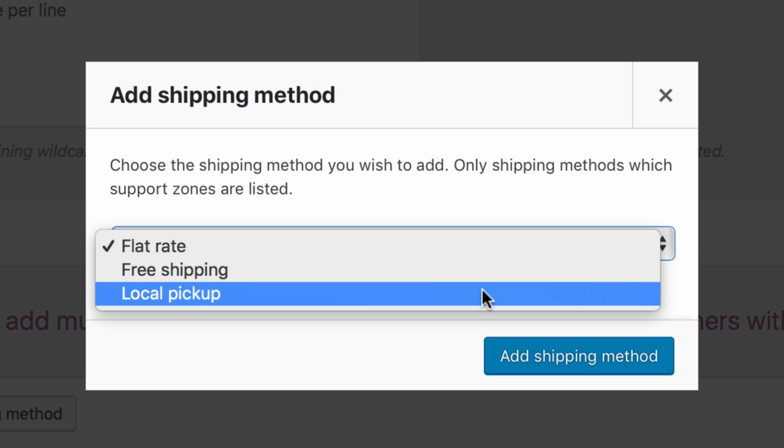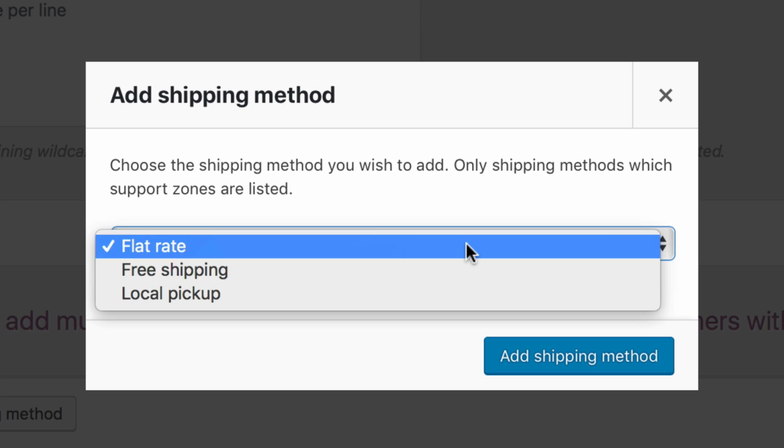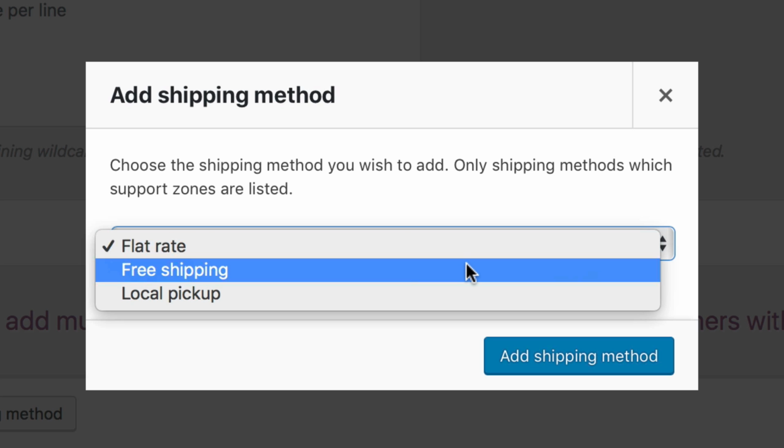Hopefully they are pretty self-explanatory, but let's briefly explain them anyway. Flat rate is a fixed rate you charge to that zone. It does have a few placeholders that allow for some mathematical rates. For example, calculate charges based on the quantity of items in the cart, or charge 10% of the total order cost for shipping. Free shipping is free shipping.